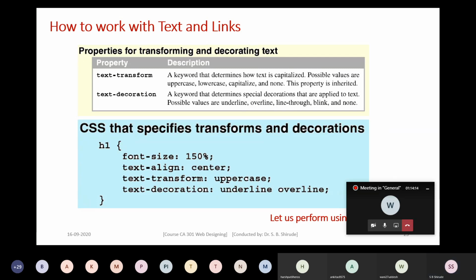See here, if you want to put some transformations on the text, such as if you want to make all the letters uppercase, so text-transform: uppercase. Similarly, you can give value lowercase, so all the letters will be in lowercase. Capitalize means the first letter will be capitalized. So this way, for text-transform, the possible values are uppercase, lowercase, capitalize.